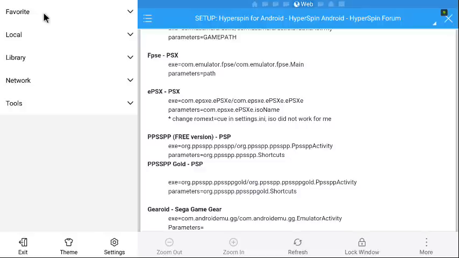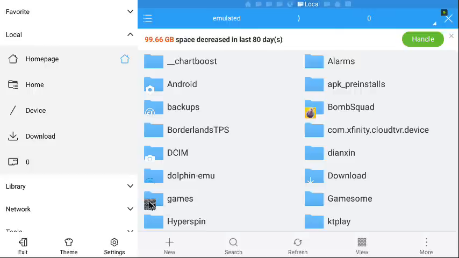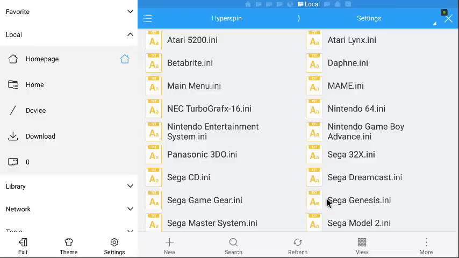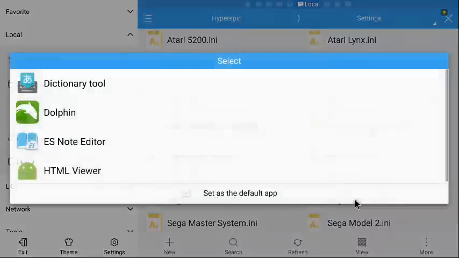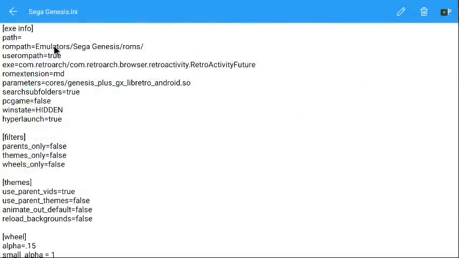Alright, so I will go to Genesis real fast, since that's the one that I gave you an example for. HyperSpin, settings, Sega Genesis. And ROM path, as I told you, is simply emulators and then the name of your emulator and ROMs. The EXE is going to be the same for all these because they're all RetroArch, and then parameters, cores/genesis_plus_gx_libretro_android.